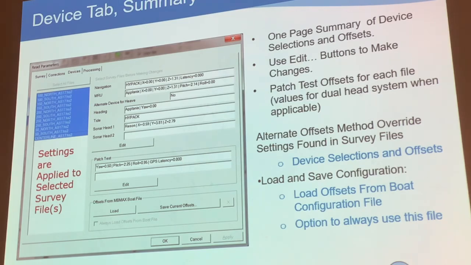So same as a single beam, right? Yeah, correct. Same as single beam. Only difference is the patch test. In SB Max, you don't have the patch test. Only in MB Max.